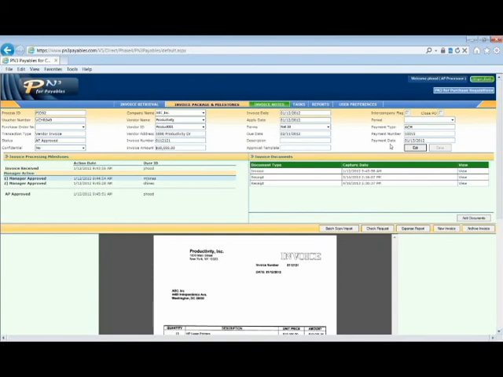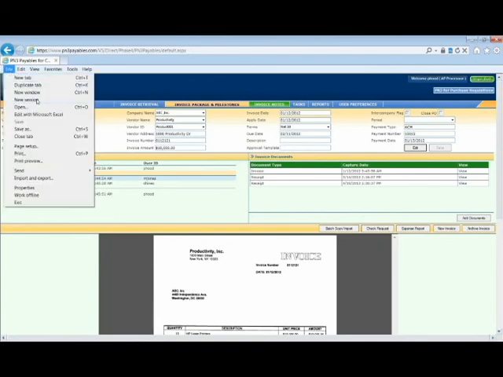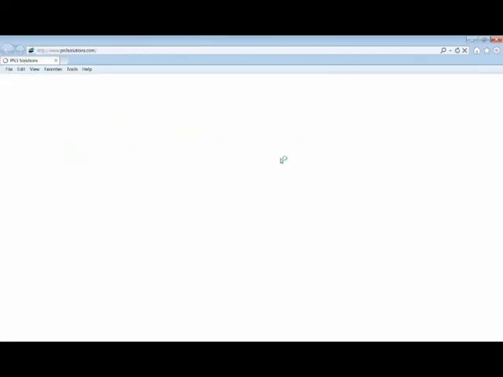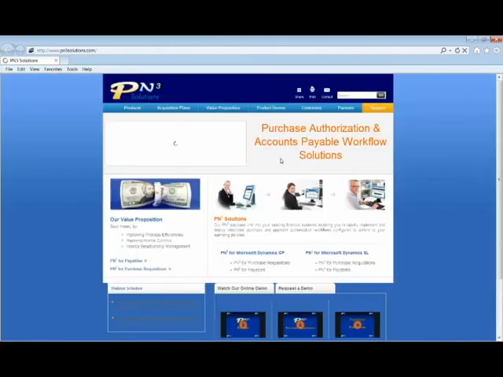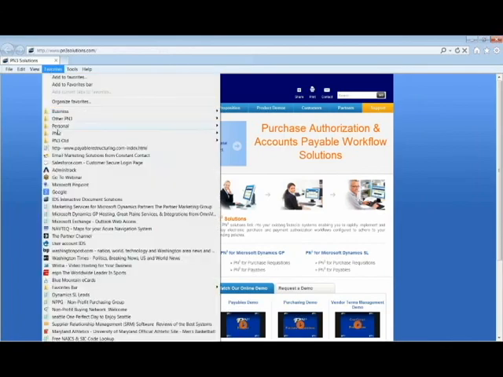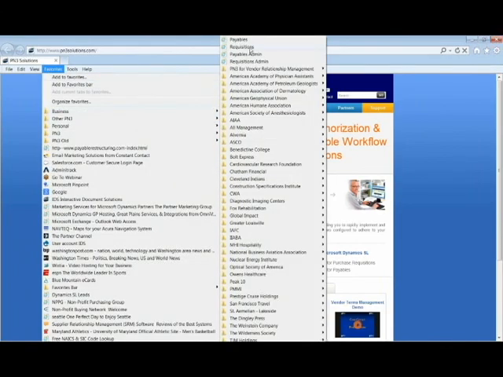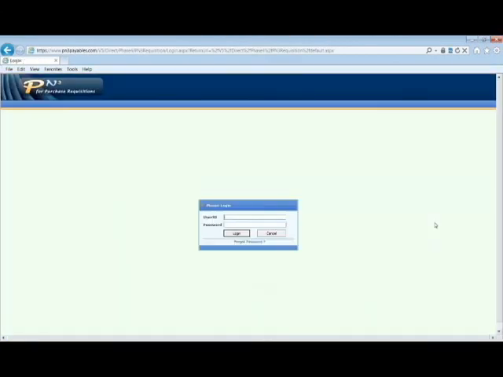I want to go through a very quick workflow also in PN3 for purchase requisitions so that you can get a feel for how that works, because some of you may be interested, in addition to an AP automation tool, in a tool to automate your purchasing processes. So I'm going to log into PN3 for purchase requisitions, and we'll spend the next couple of minutes just walking through a quick workflow there.